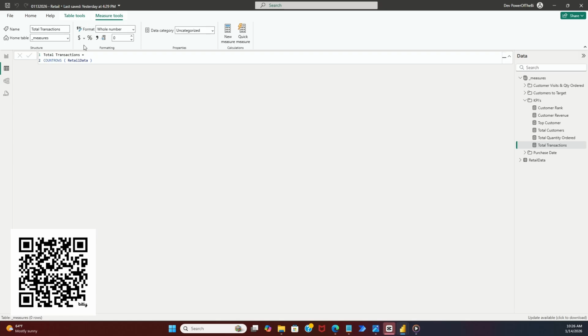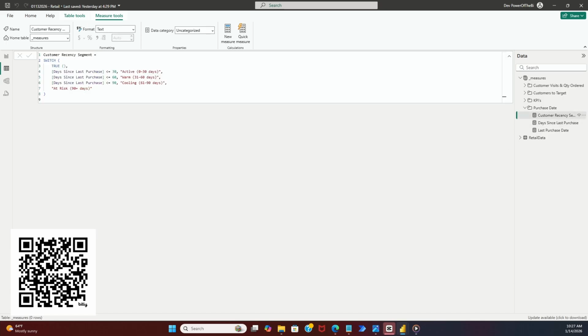Now, just because we did create additional measures, let's look at that one last folder that we created, which is the purchase date measures. In the purchase date folder, we have the customer recency segment. Now, I don't know why Power BI called it recency. I gave it the same name that Power BI gave it, but it gives us the customer recency segment.